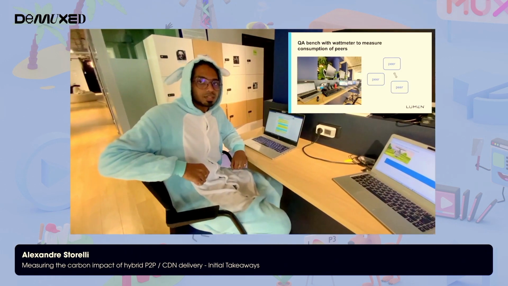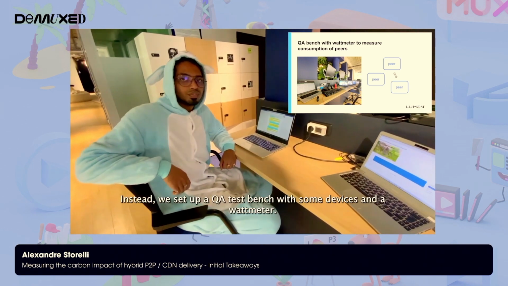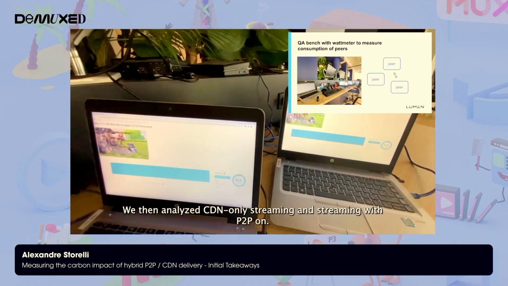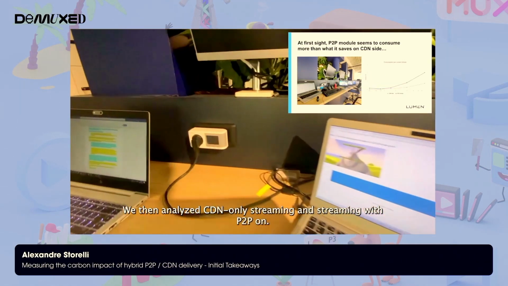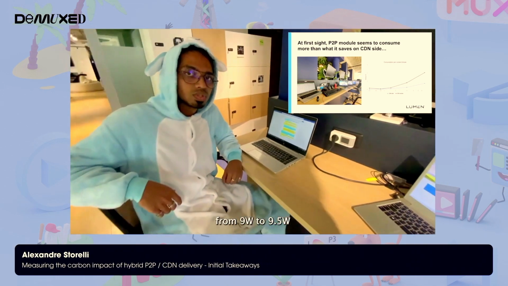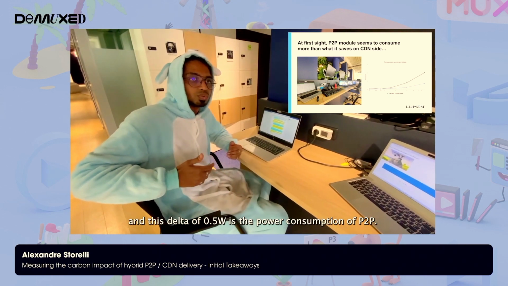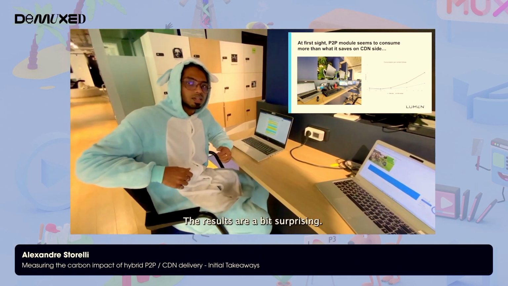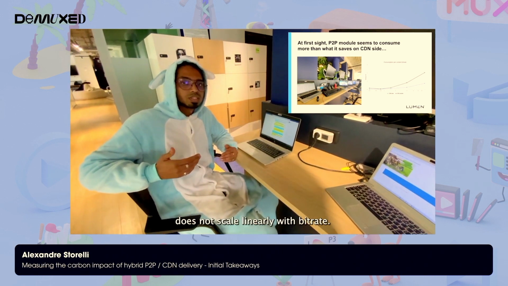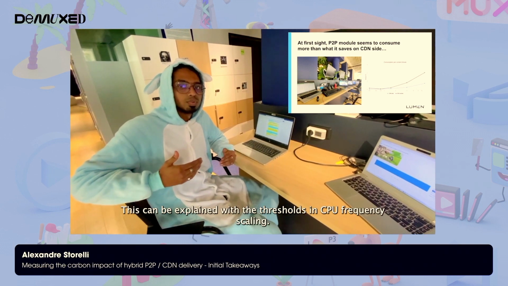About end-user devices, we cannot get power consumption measurements from production deployment. Instead, we have set up a QA test bench with some devices and a watt meter. We have then analyzed CDN-only streaming and streaming with P2P on. For example, a laptop's consumption may increase from 9 watts to 9.5 watts, and this delta of 0.5 watts is the power consumption of P2P. The results are a bit surprising. For example, we see that the increase in power consumption does not scale linearly with bitrate. This can be explained with the thresholds in CPU frequency scaling.